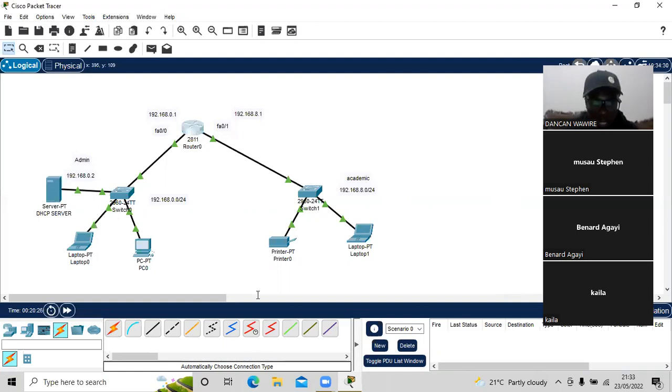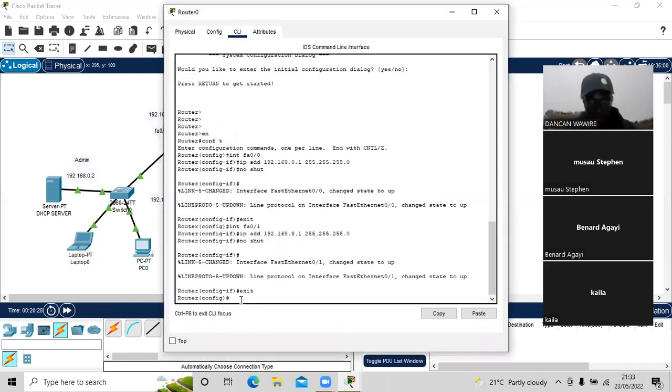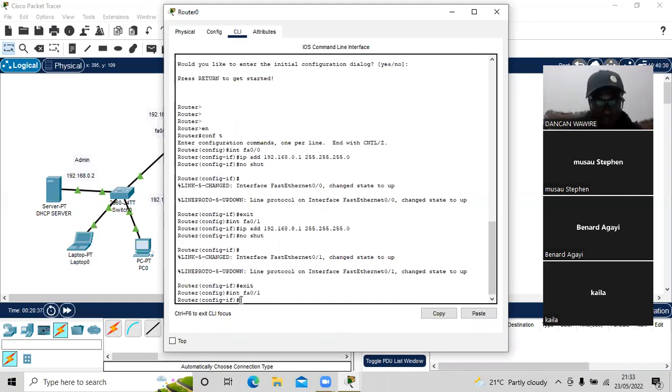So click on the router. You go to configuration terminal, click on interface, FastEthernet 0/1, that is that side, yes. So that is the 198.168.8.1, that is the interface FastEthernet 0/1. So once I'm on that interface, I'll say IP helper address.